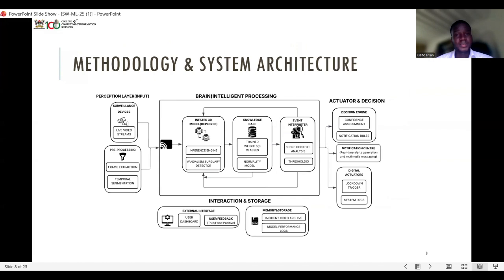We worked under a strict architecture, as you can see in the diagram, where you will have your edge device as a surveillance device, where the model will be deployed. But the pre-processing, the frame extraction, and temporal segmentation will go on in the brain, not of the camera, but in the brain where the model will be deployed.